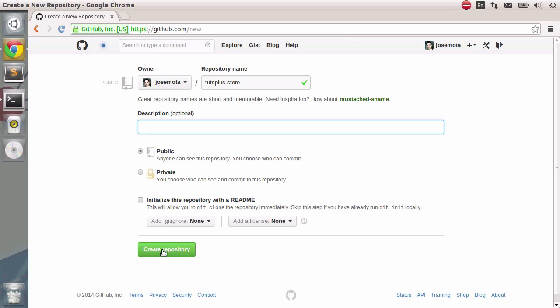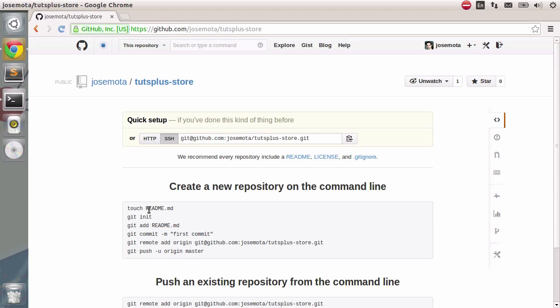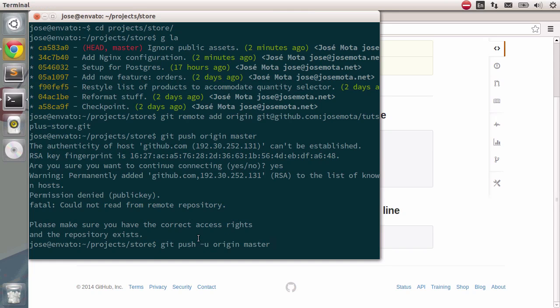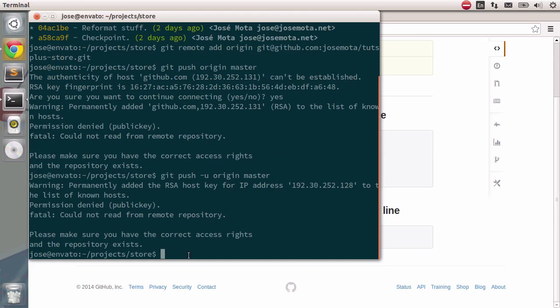I already have the repository. I'm just going to push some changes. There you go. If I already have the existing repository, we do something like this. And then we can type git push -u origin master. -u allows you to keep your repository in sync with the remote one. When you press enter, you will see the very same error.